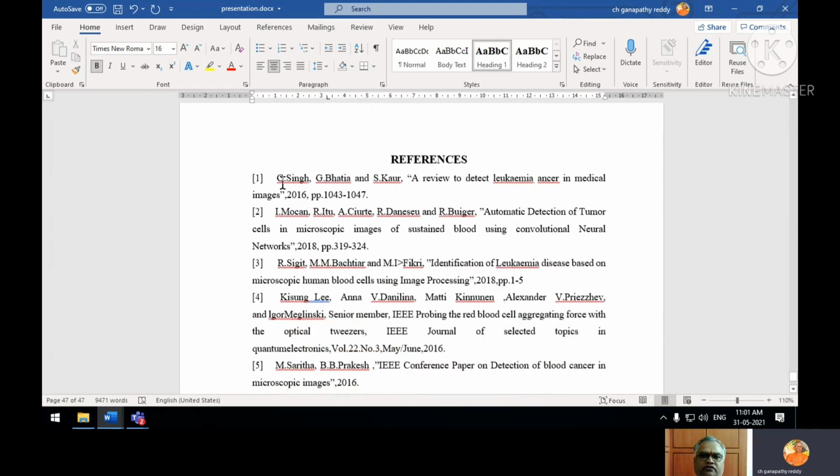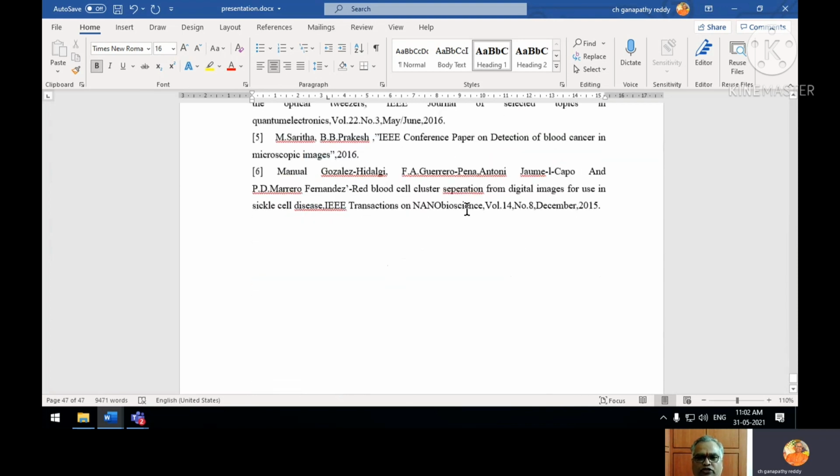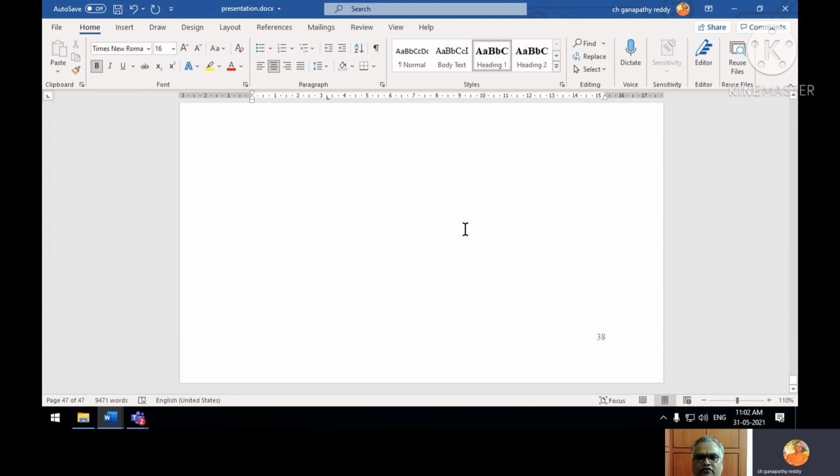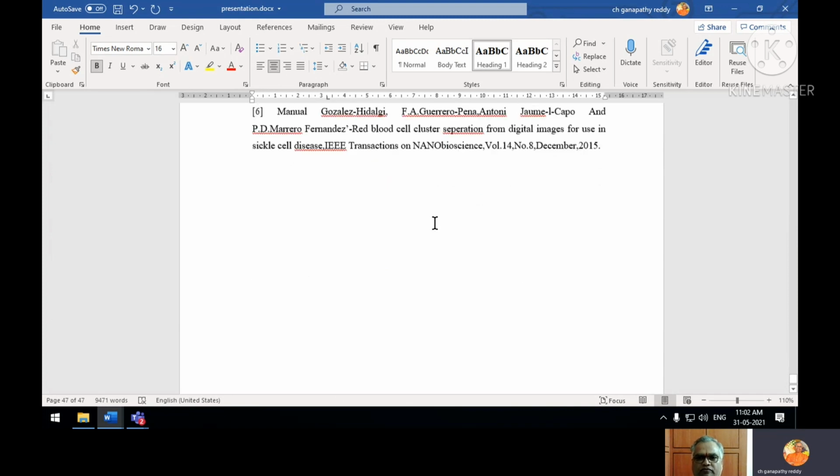Then references, so author names followed by title, 2016, page number and so on. So this is the standard IEEE format. Use big brackets 1, 2, 3, 4 like that. For references, don't give any chapter. Reference is not a chapter. Don't give any number to that. So that's all. This is the end of the document.